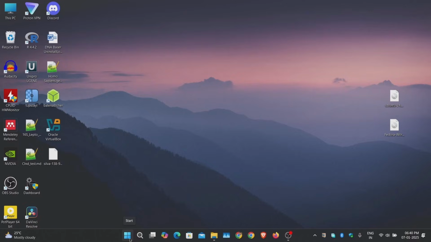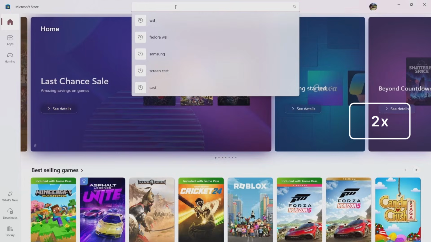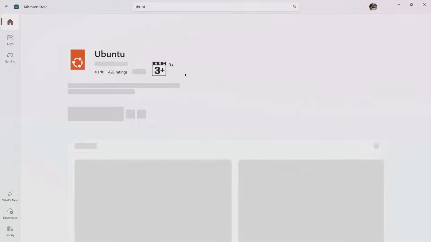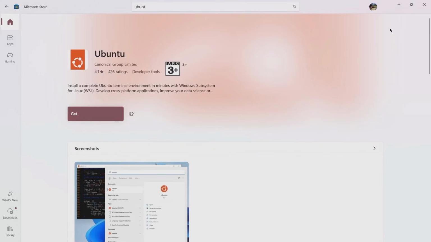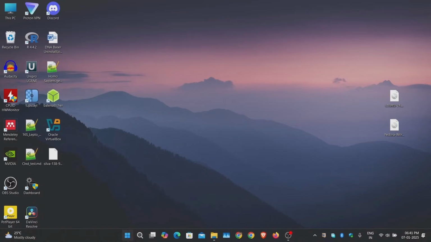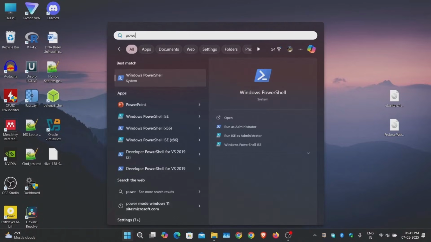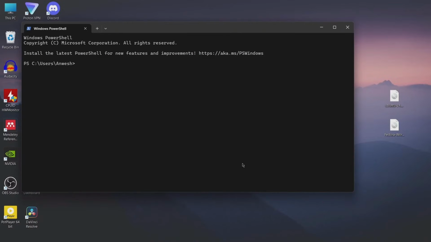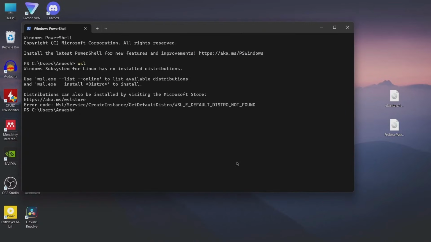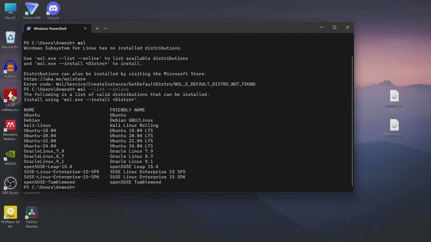You can either search the Microsoft Store and install it from there, or open the Windows terminal and type WSL. You can list out the available distros by typing wsl --list --online as shown in the terminal. Choose one of the listed distros and type wsl --install followed by the distro name.